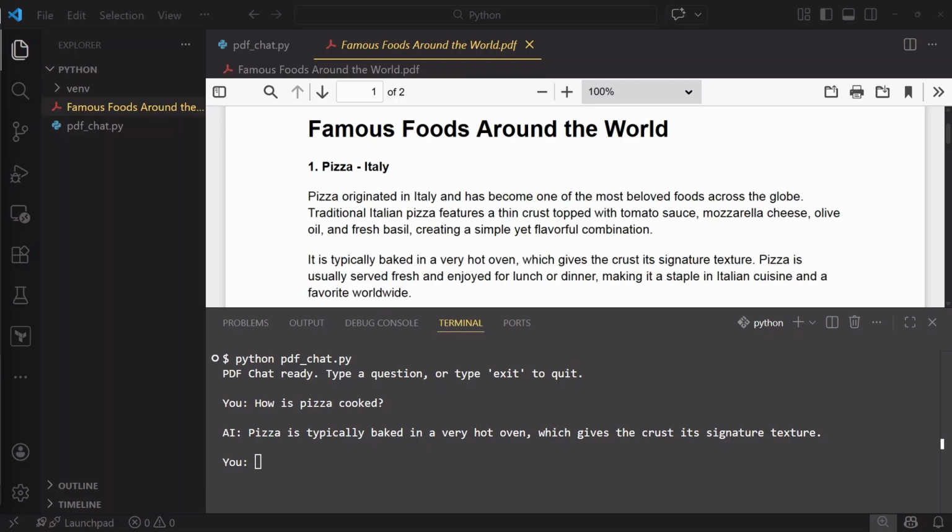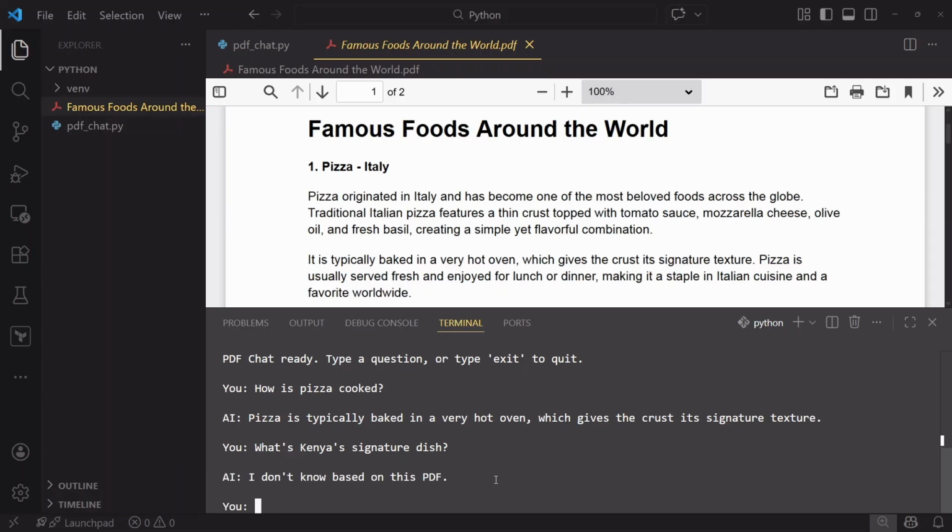So how do we know it's really working and not just guessing answers? Let's run a hallucination test and ask about something that isn't in the PDF at all. I'll ask this question. What's Kenya's signature dish? And the model responds, I don't know based on this PDF. And that's exactly right. Kenya isn't mentioned anywhere in this document.